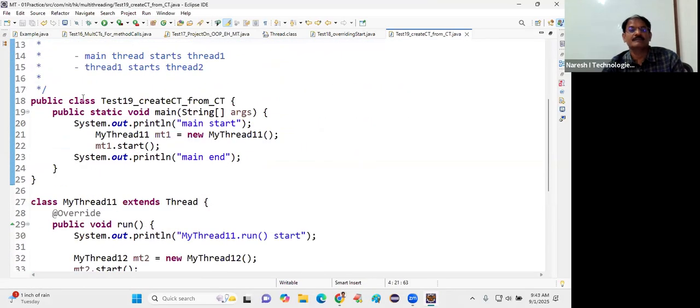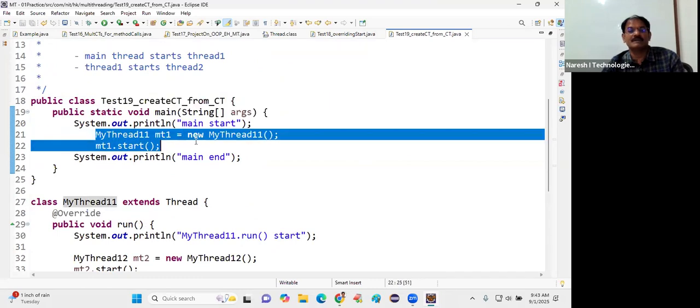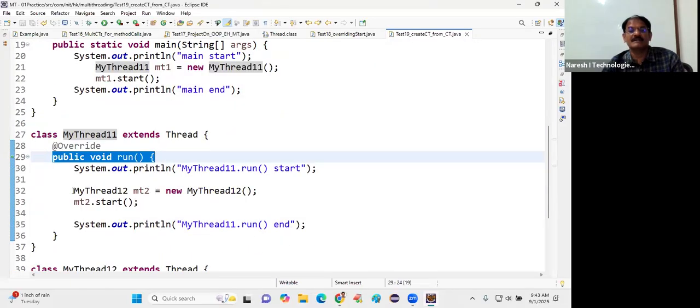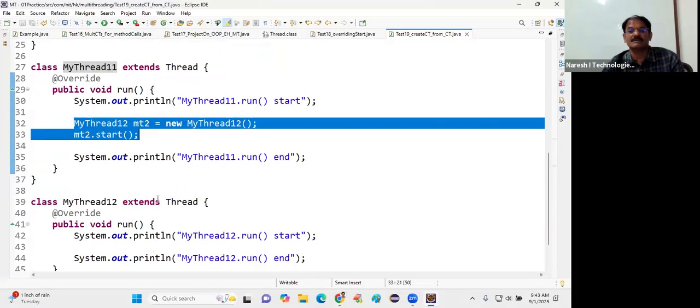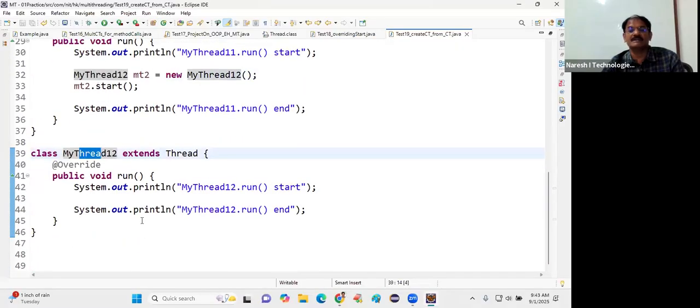This is what I am expecting. This is a test class. My thread 1 object is created and I call start. From here it is going to the run method. Inside the run method, again I created my thread 2 object and call the start method. Then my thread 2 object's run method contains nothing.